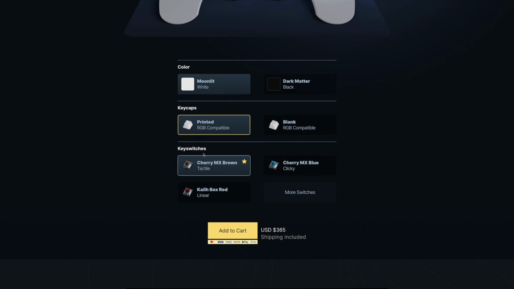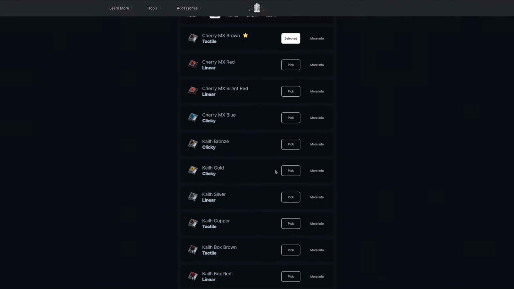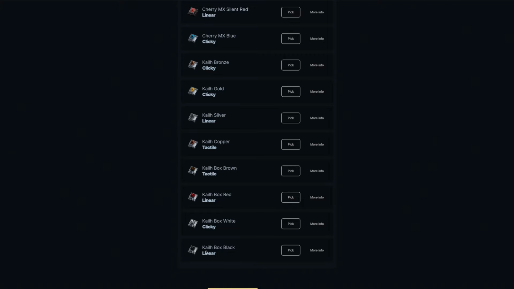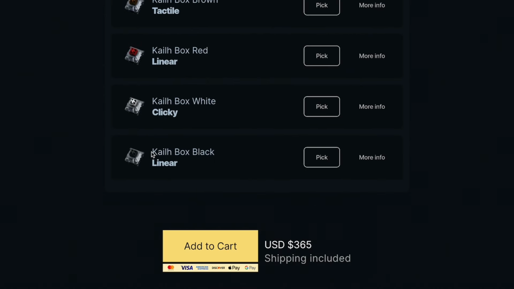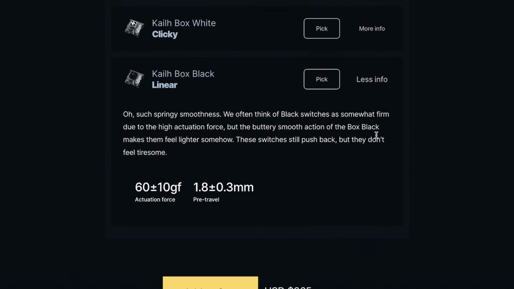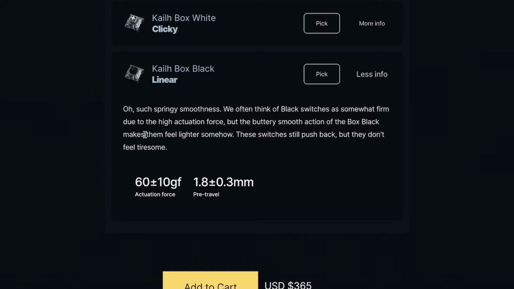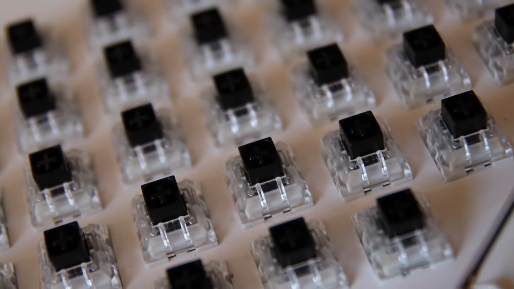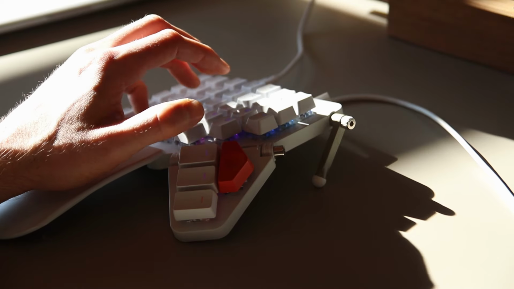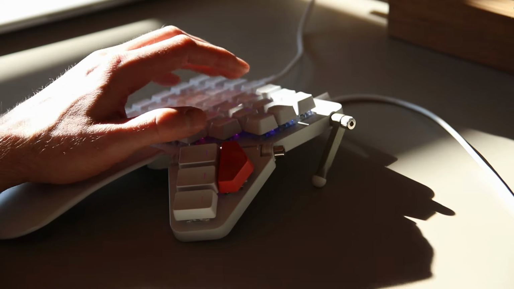And this is what really hung me up for about a week as I was deciding what to order. And I wanted to test all of these. I ended up getting the Kailh Black Box linear switches. These ones are really nice for me because they are not too clicky, but then they have a fair amount of pressure and pushback, so I can easily tell I'm pushing down on them.